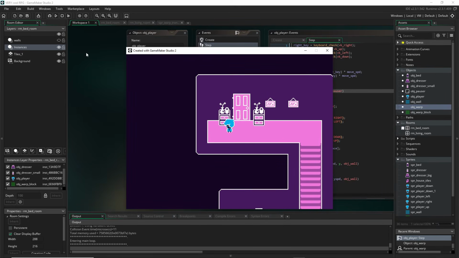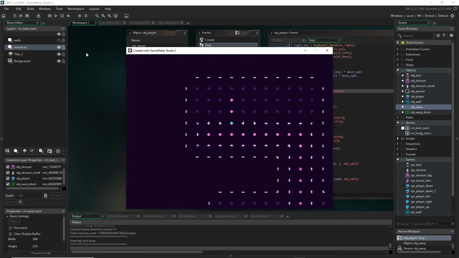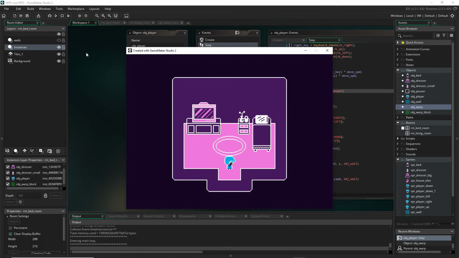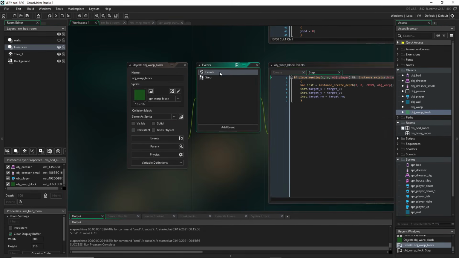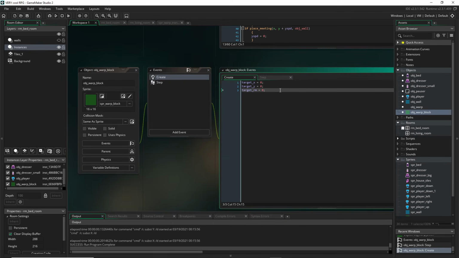So now we have to solve the facing issue. If I walk to the right and I walk up, I show up to the right. Super easy fix. Let's go to the warp block first. There we go. Okay, so we are going to add one more little variable here, and we are going to call this target face. So now, much like these other things, in our creation code, we can set which way we want the player to be facing at the end.